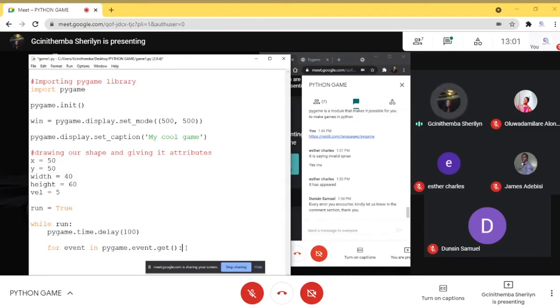So here, we're going to say if event.type == pygame.QUIT. This means if a person clicks that quit button that wasn't working, they should then be able to what? To end the game. So we'll say run.